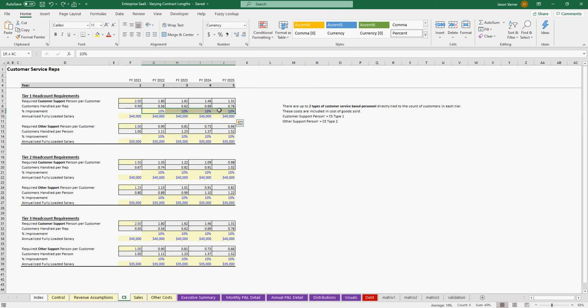You can do improvements as well, and that basically means you start here at needing 2 customer support people for every 1 customer, and this value below is saying how many customers a given rep can handle. Well, if you need 2 per customer, then really 1 person can only handle 0.5. And the idea is that you can improve that over time. You can see here if we improve it by 10% over time, eventually only 1.31 customer support are needed per customer. And now you're saying a person can handle 0.76 of a customer instead of 0.5 at the beginning. And that logic is all the exact same for tier 2 and tier 3.